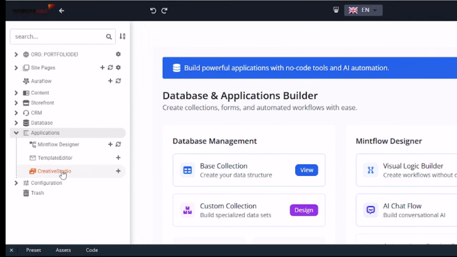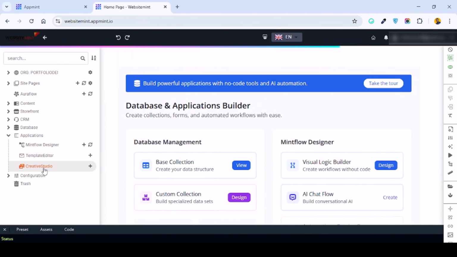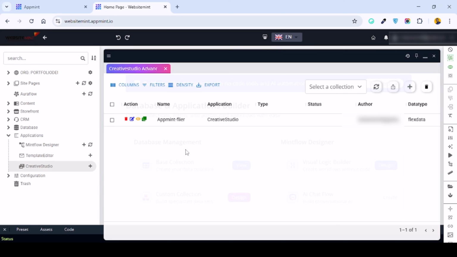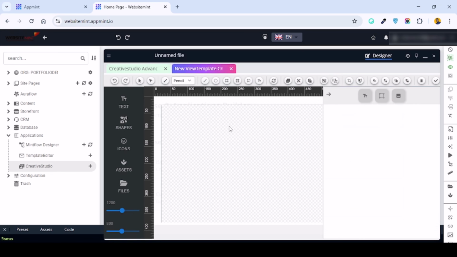So then the next thing that you're going to do is you click on Creative Studio. Now, having clicked on Creative Studio, you are going to be presented with this screen. So this is the Appmint flyer that we did in the previous section. So all you have to do is click on the plus sign, and when you click on the plus sign, a box is going to pop up as if you want to create a new graphics file.